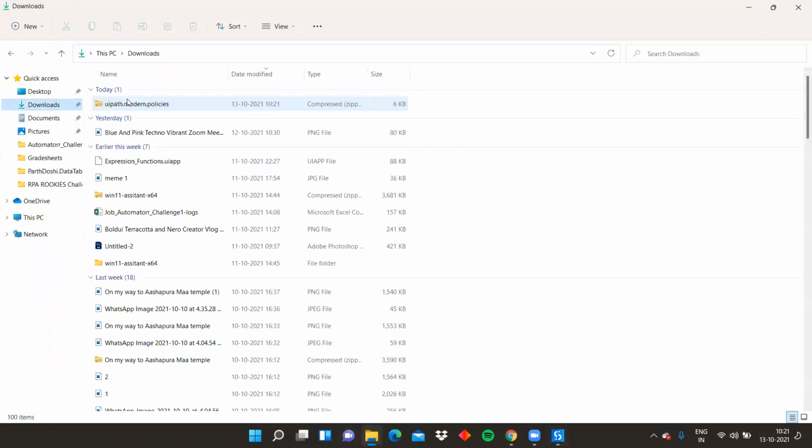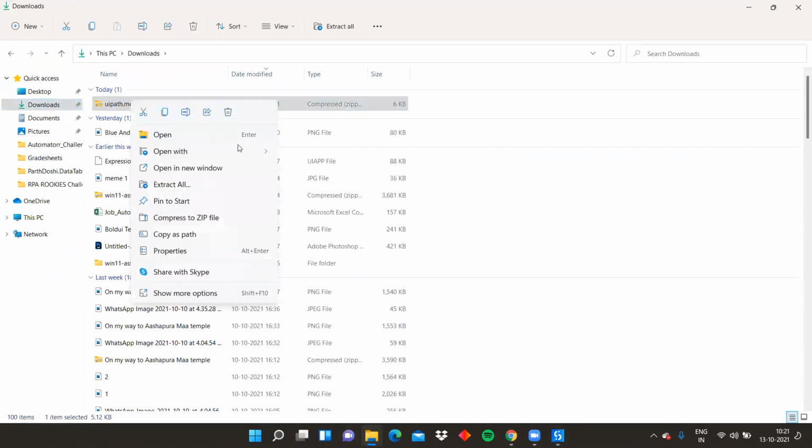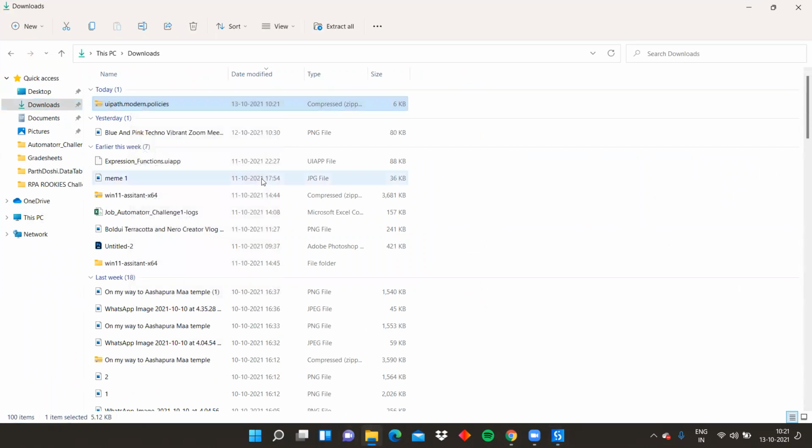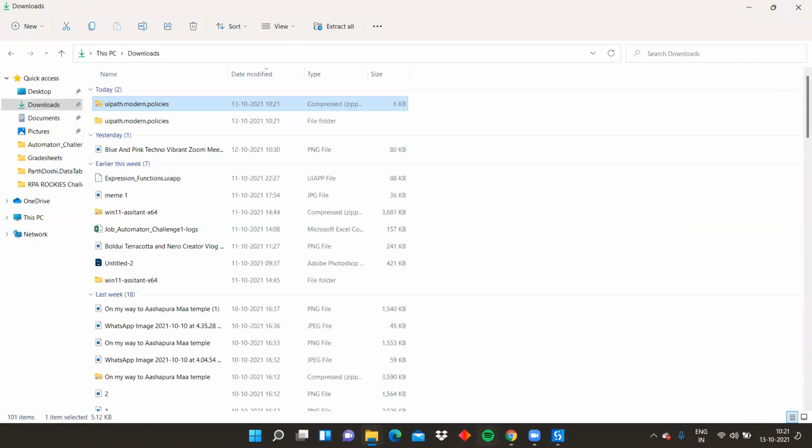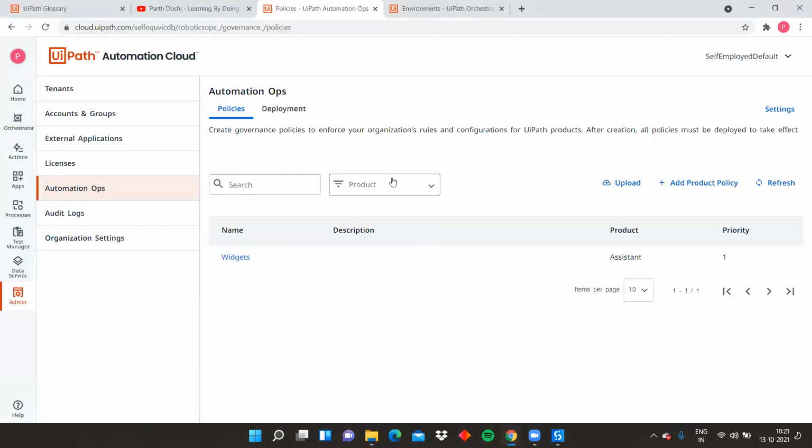Let me come over here, let me go to downloads, extract all. So you see Business Development Studio Pro, here are the different policies that are defined. Now, automation ops is something like that. Here I have defined my policy for widgets, you can define for workflow analyzer and many other things, right? So in this way, this is possible using automation ops.